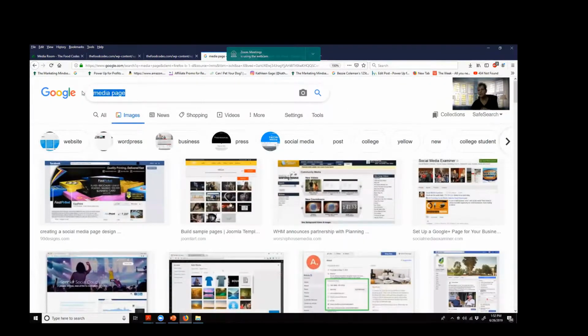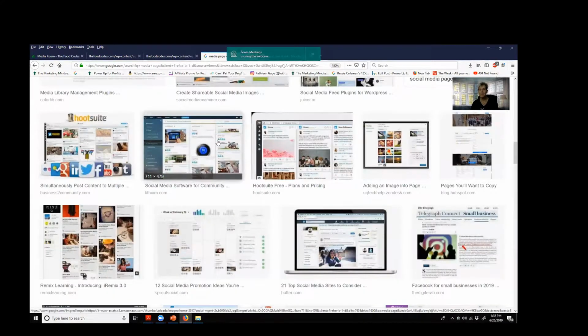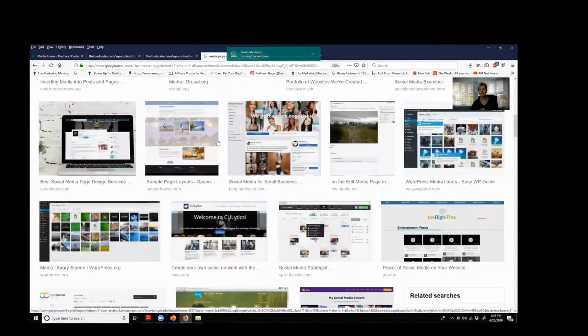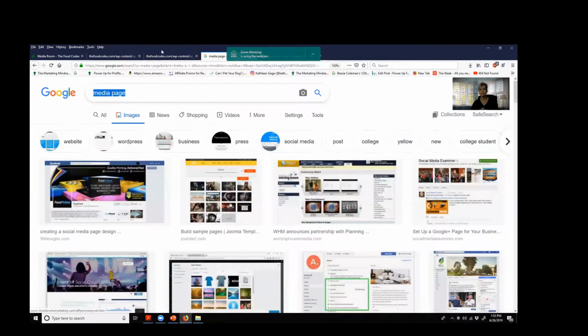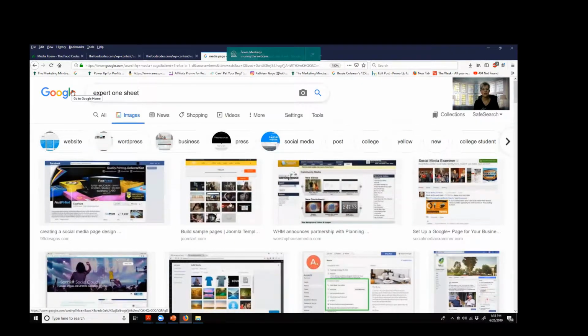If you want ideas for media pages, just go to Google, put in media page, click on images, and you're going to see a lot of different choices. Make it really easy for people to navigate. Also, make it easy for people to find. And then let's say we want to do a one sheet. Let's do Expert One sheet.